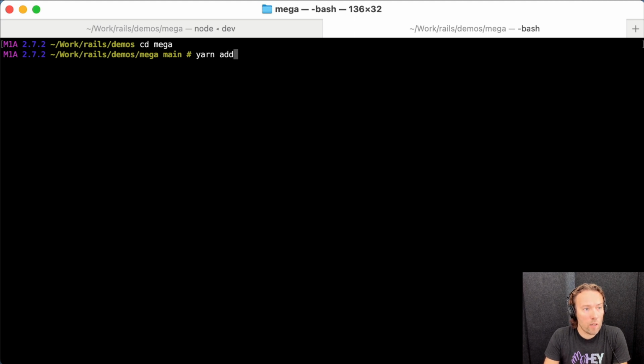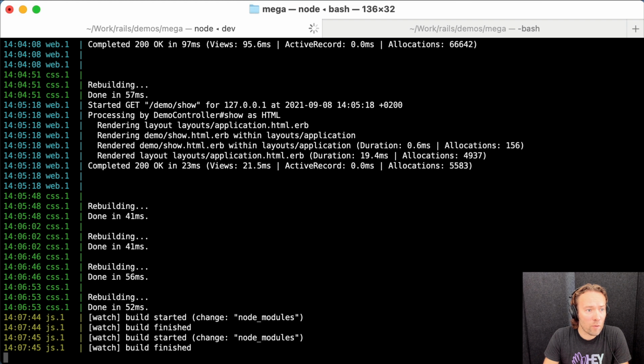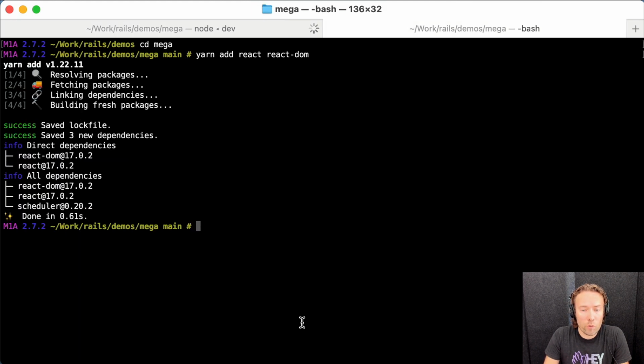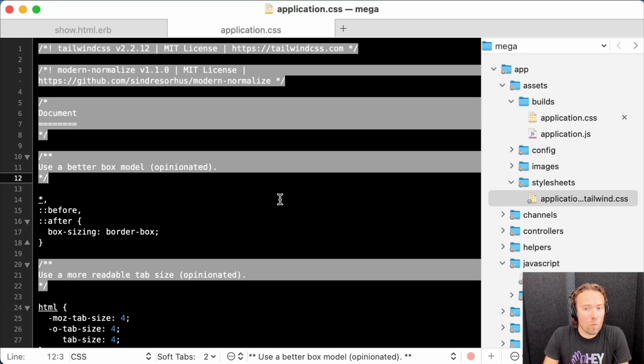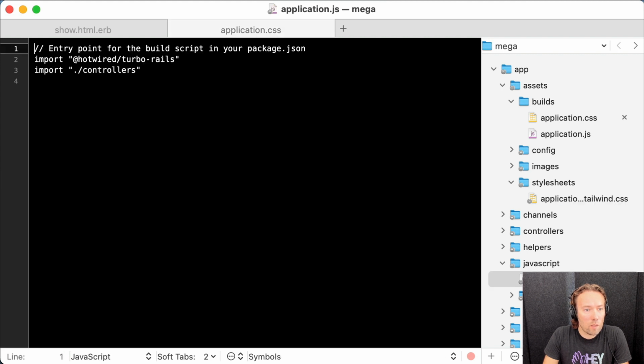We're just going to use yarn here, and we're going to add React and React DOM. And as we add those things and jump back, you'll see that the JavaScript process here has picked up two changes to node modules and is ready to use those things without us even having to restart the server. That's pretty neat.